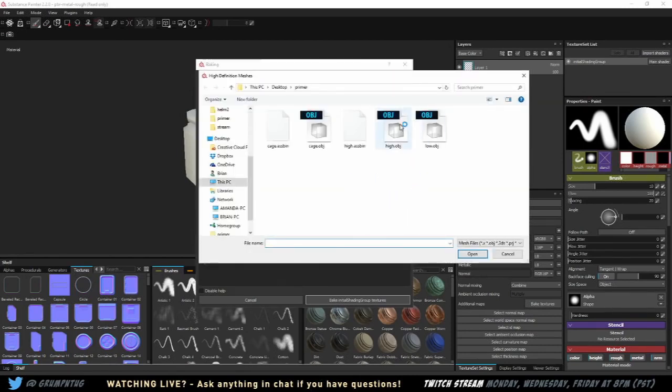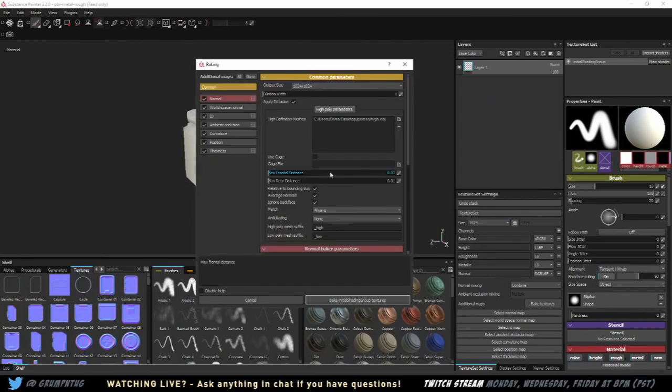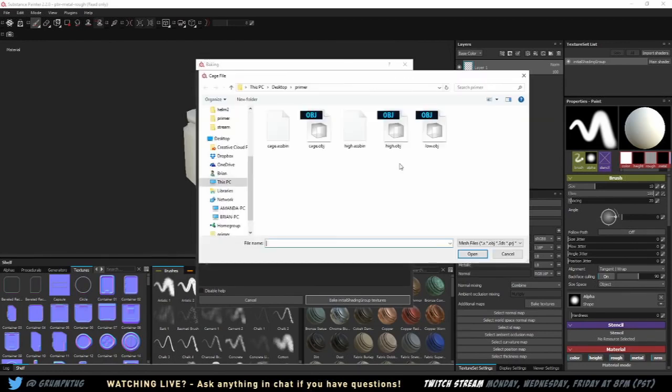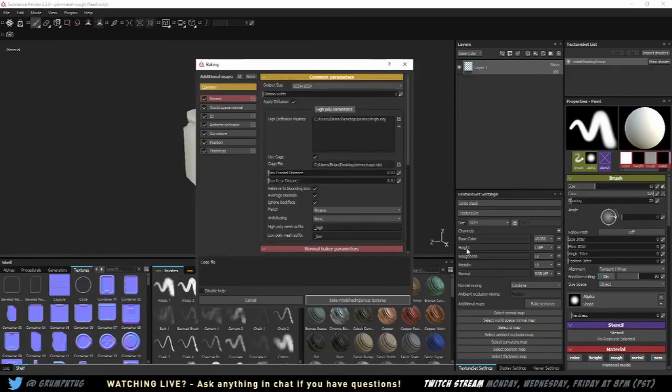So I'll choose my high poly model, and I'm going to bake with a cage. A cage is simply the same resolution as your low poly. It has to be the same poly count, geo basically, and it's been adjusted to make projecting the texture easier. So cage file, cage.